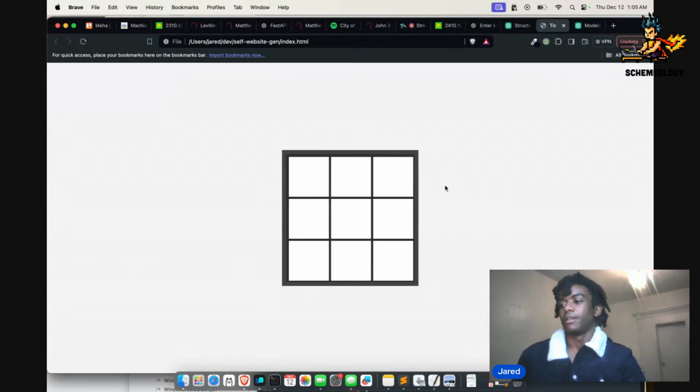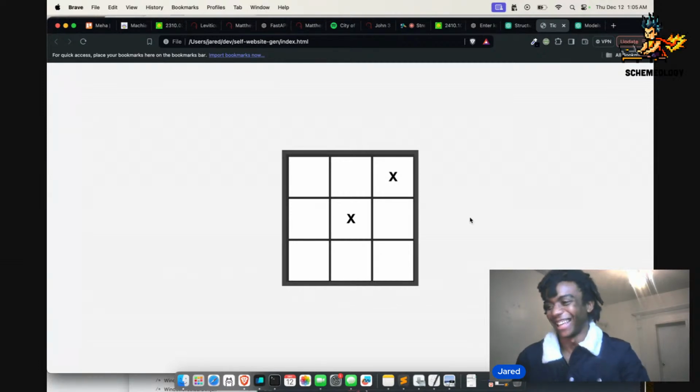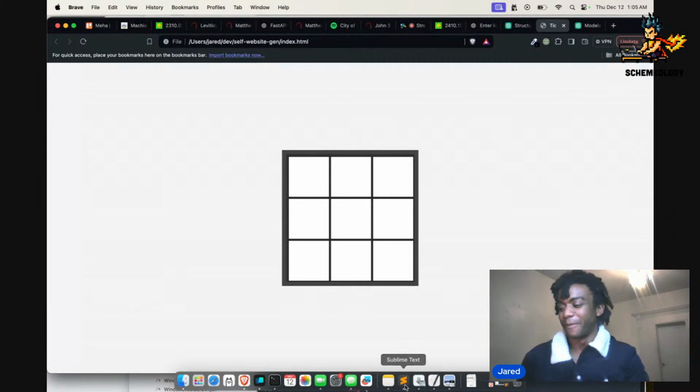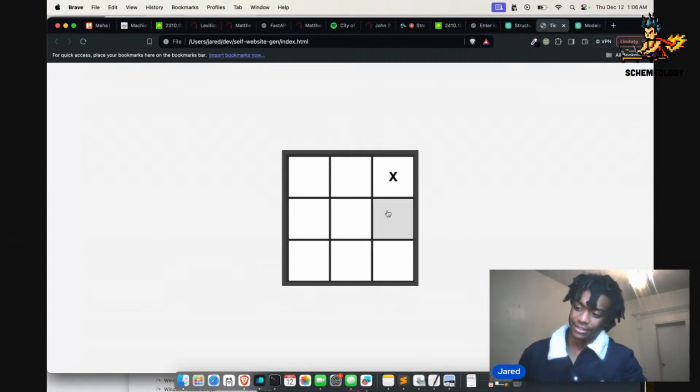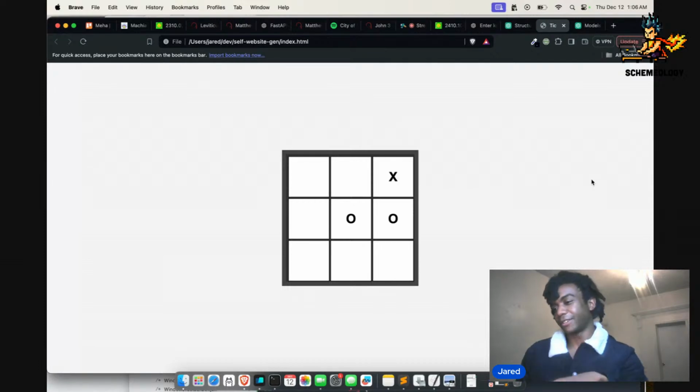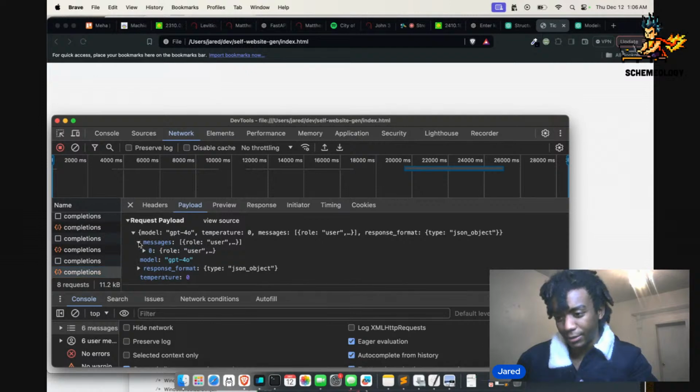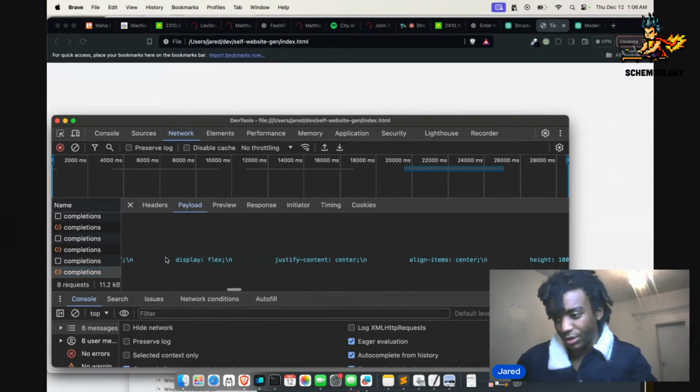Let's see. Let's see here. X. Fuck. What the fuck? I shouldn't refresh. Should just. Okay. Okay. Fuck. Okay. Let's see why it's getting confused. Because it's like I need to be clear on how to generate the next thing.